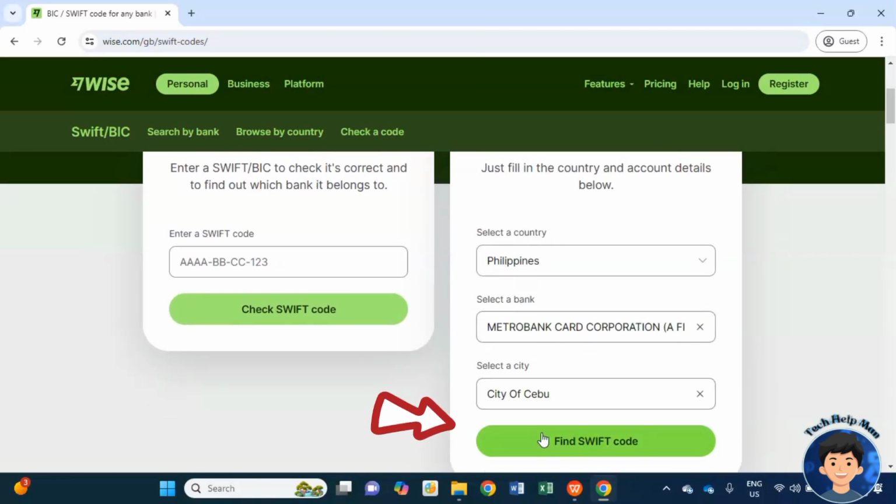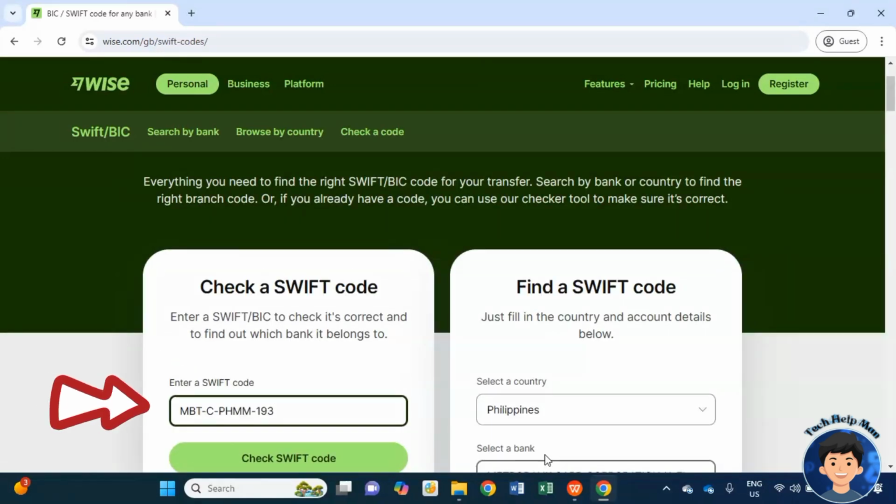Then find Swift code and you'll see the code displayed on the screen. That's it. You successfully found the Swift code for Metrobank Card Corporation.